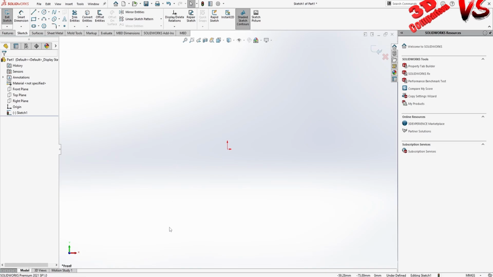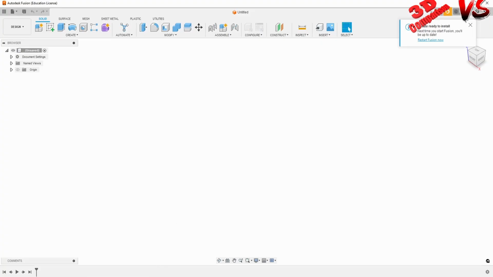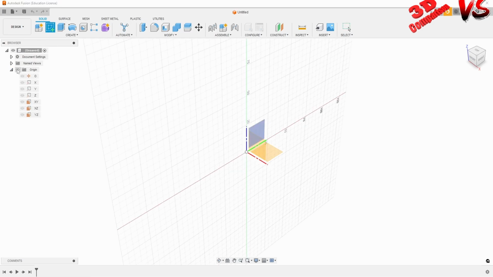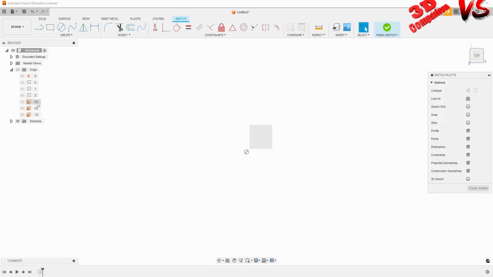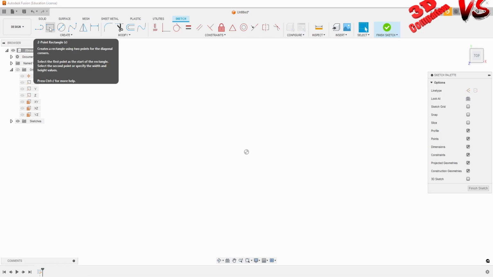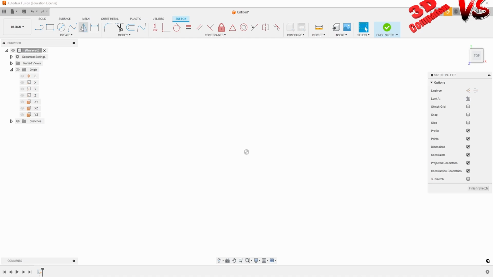Okay, so let's jump to Fusion now. This will be Fusion. I see that I have an update ready. I will leave that for now. And again, I will go to the Sketcher workbench. And we're going to select, for example, the X and Y over here. So regarding the tools, it will be the same. So we can draw lines, rectangles, circles, splines.